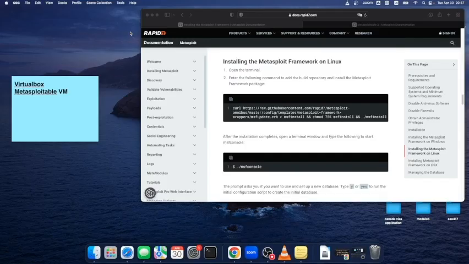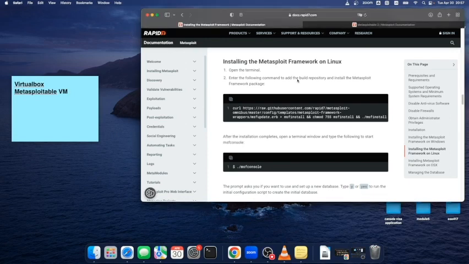In this section, we will be going through how to install the Metasploit framework and to install the Metasploitable virtual machine on our host device. So for the purpose of this demonstration, we will be using macOS as our host environment, and for our virtual machine we will be using VirtualBox as our virtualization software. So first of all, let's install the Metasploit framework.